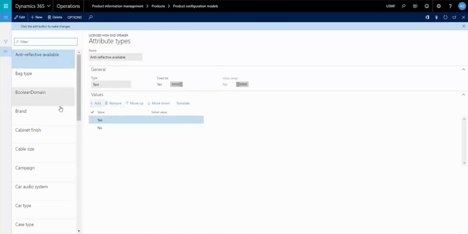So you can see the cabinet finish here is set up to be of a text, and it's set up to be a fixed list. That means you can only select between whatever values you've selected down here. Again, we have the value, which is the one that's going to be displayed, and then the solver value. The solver value is something you will see throughout the process of generating a product configurator model, because this is the one you use when you do your expression constraints, or conditions, or when you set up rules involving these values.